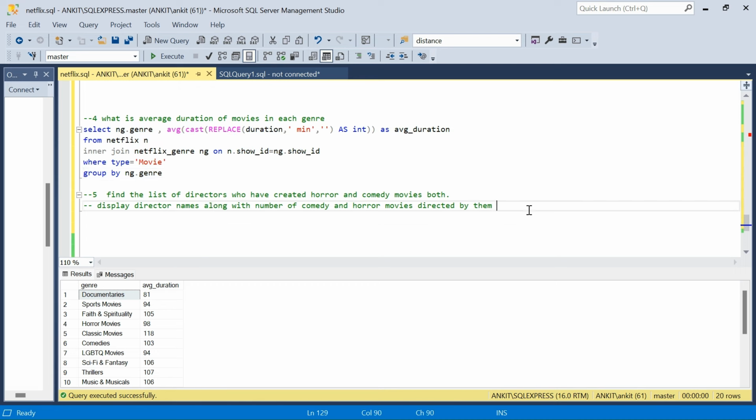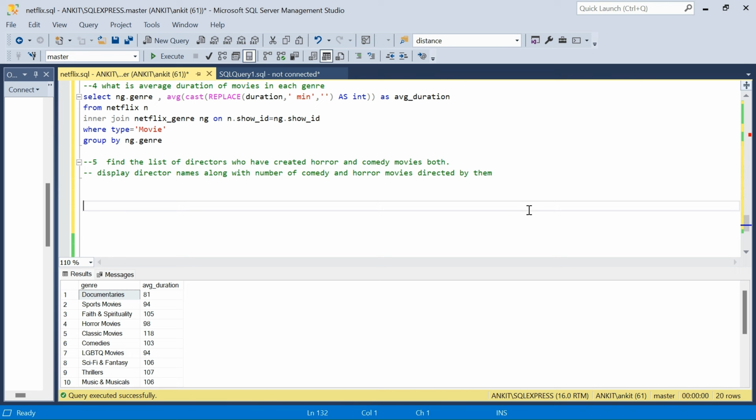The last question says, find a list of directors who have created horror and comedy movies both, right? So we need to find the directors who have created horror and comedy, because it is unlikely that any director can create comedy and horror both, but there might be some directors, so we have to find it out. Display the director names along with the number of comedy and horror movies directed by them.